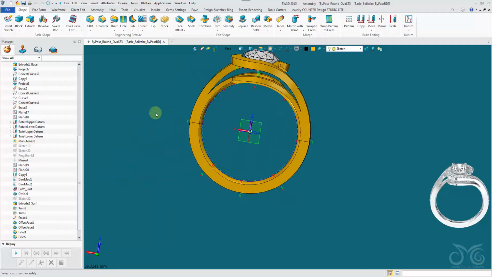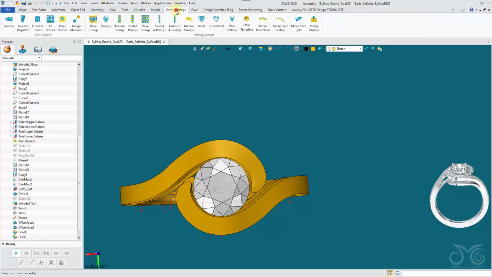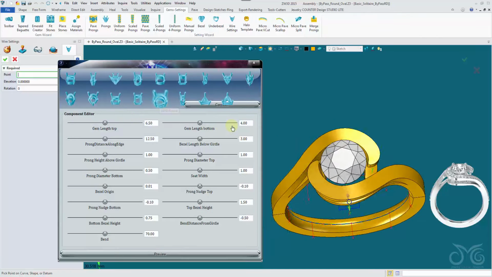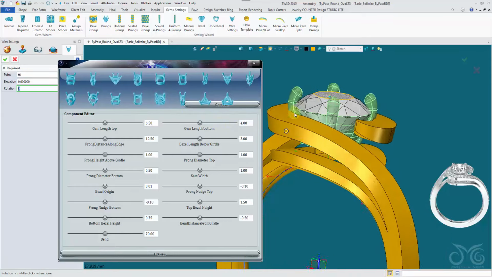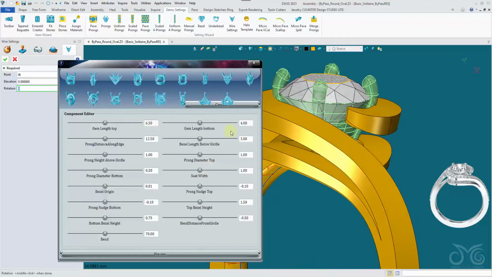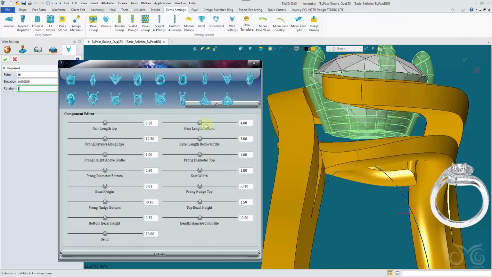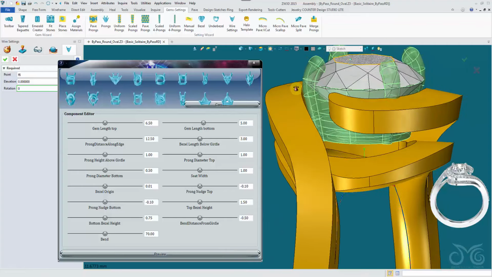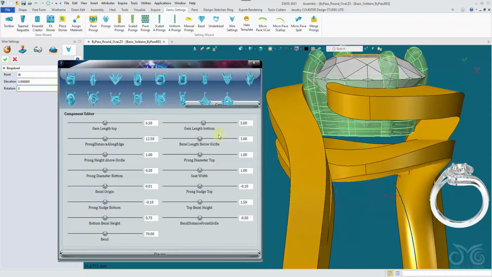Okay, so here's the spiral. Let's come in now with a setting for our gemstone. I'm going to use the wire setting. Round. Drop it on our gemstone. Now let's tweak it. Okay, the gem length is fine, it's 6.5. I'll increase the length of our bottom by changing the gem length bottom. I'm going to increase this. That'll do for now.